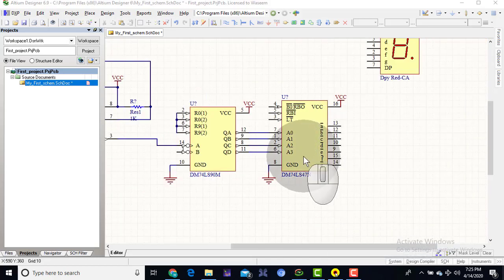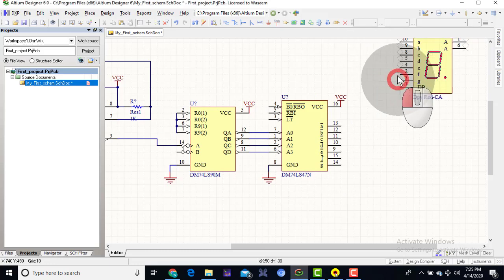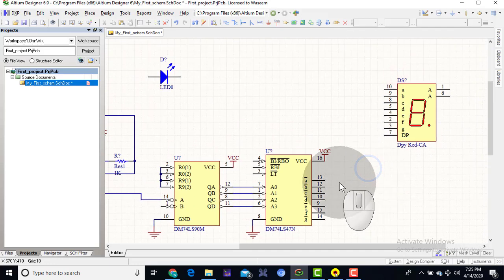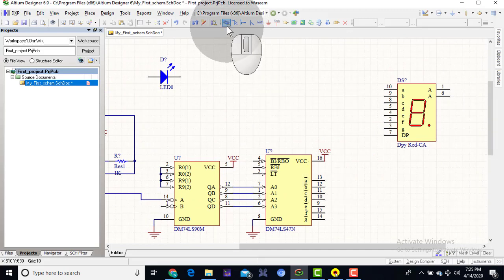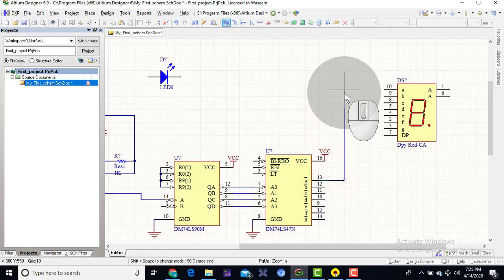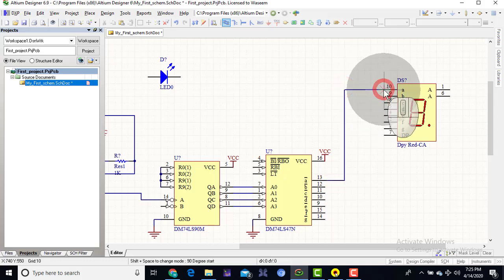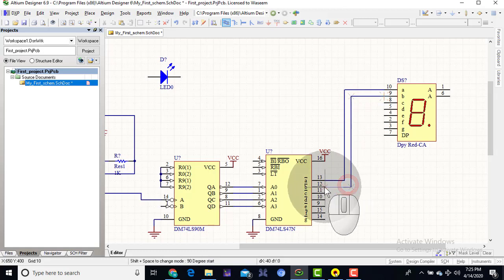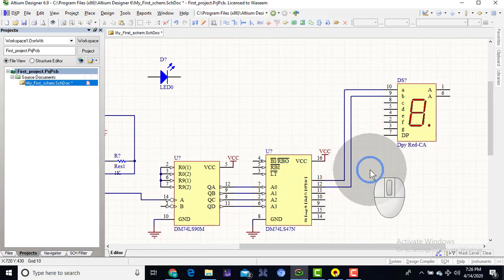Now to connect the BCD to 7-segment decoder with the 7-segment display, the simple approach is that we place 7 wires to connect the 7 pins of the BCD to 7-segment decoder to the 7-segment display's first wire, similarly the second wire, and so on. So we can place 7 similar connections, but here we are following a different approach. So let us delete these connections.